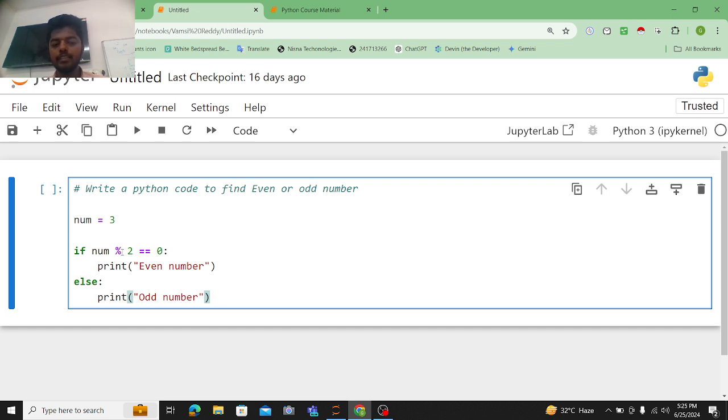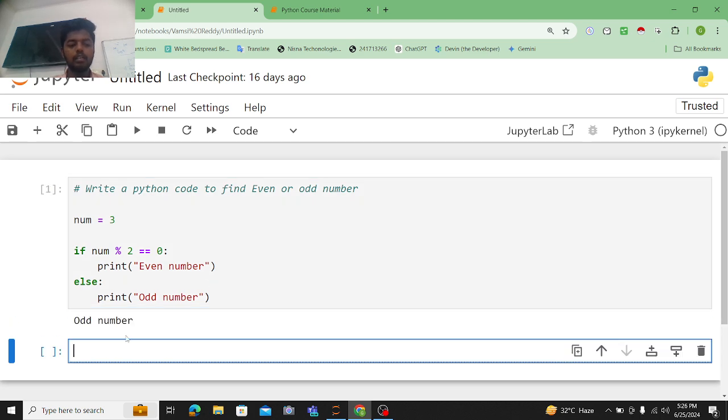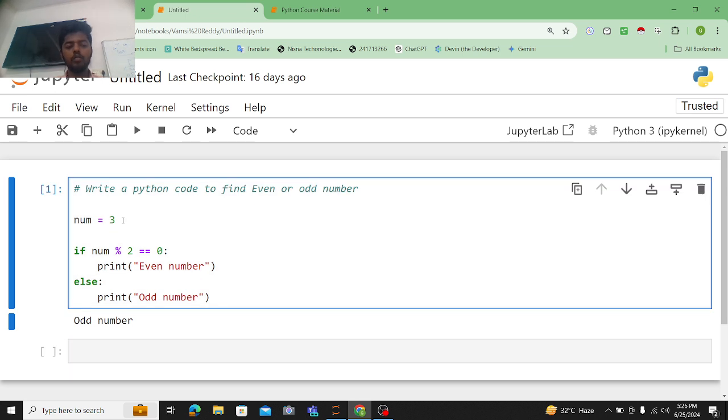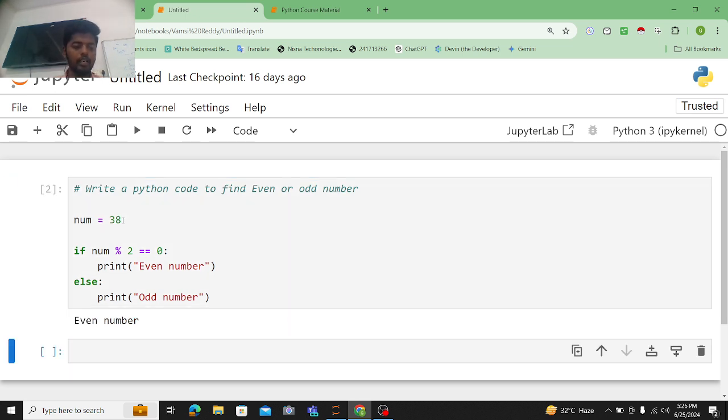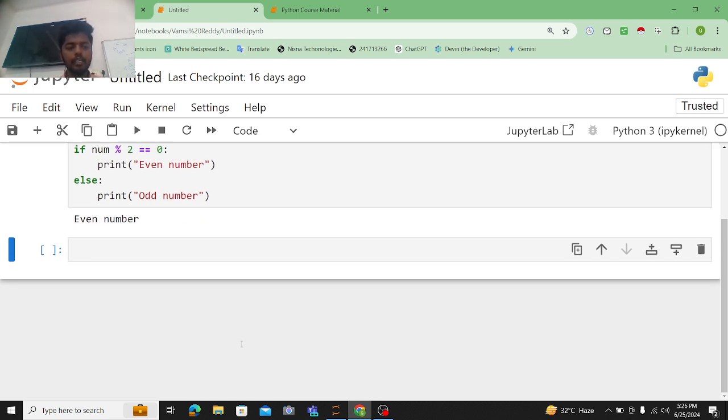Remember, if you use the arithmetic operator percentage, that represents the remainder. When you apply the modulus symbol to the number, if you get the remainder 0, that is an even number. If the remainder is not 0, that is an odd number. So here it is an odd number. Let me do one more example: 38 is also an even number. This is the simple code we have written, a basic level of understanding. Clear?